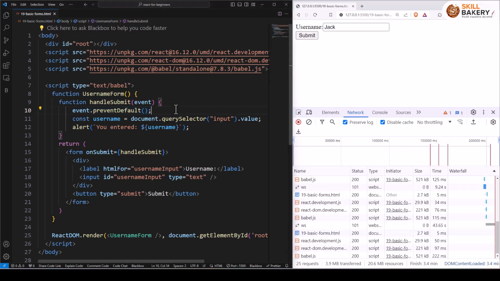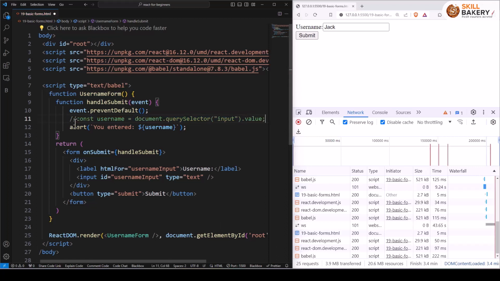Now, coming on to this line where we are saying document.querySelector input. This is a very generic statement. Consider you have more than one input over here, and in that case, this statement will fail. So, what could be the other way of accessing this? Let's comment it out and try to figure it out. So here, I've commented this one.